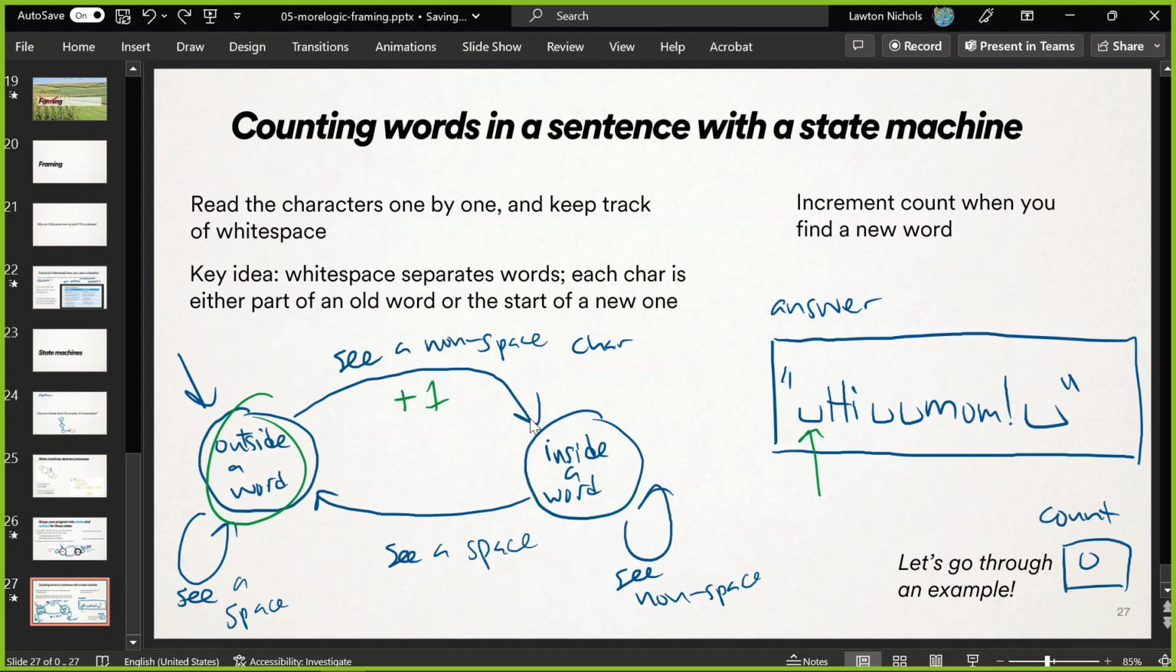That's the idea. So if I do that, here's how it works. So I start in the outside of word state. I'll just run it quickly now. Then I transition along this transition. I saw a non-space character. That's my H, the first character of a brand new word. Now I'm inside of a word. And if I just program that to add one to my count whenever I follow this arrow, then, oh man, it's going to count all the words.